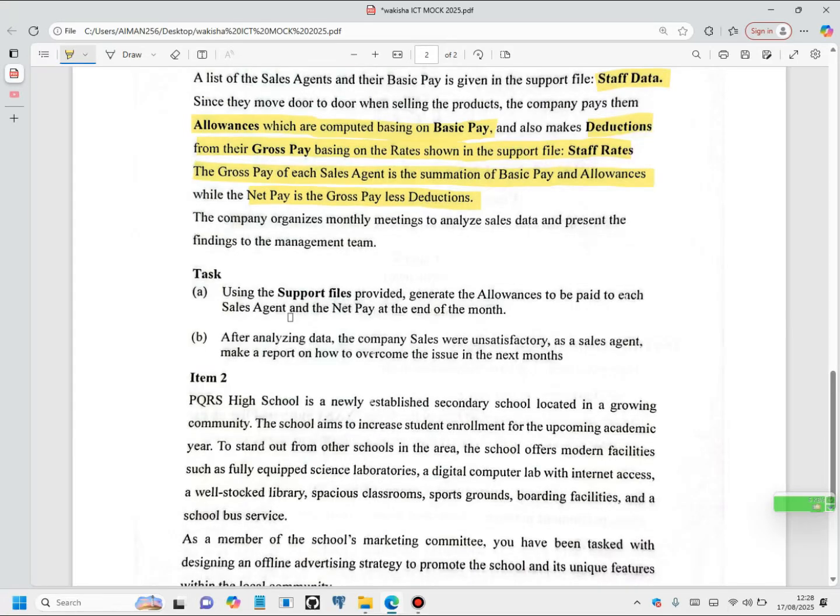Now, item number 2 is Pichuares High School is a newly established secondary school located in a growing community. The school aims to increase student enrollment for the upcoming academic year. To stand out from other schools in the area, the school offers modern facilities such as fully equipped science laboratories, digital computer lab with internet access, a well-stocked library, spacious classrooms, sports ground, boarding facilities, and a school bus service.